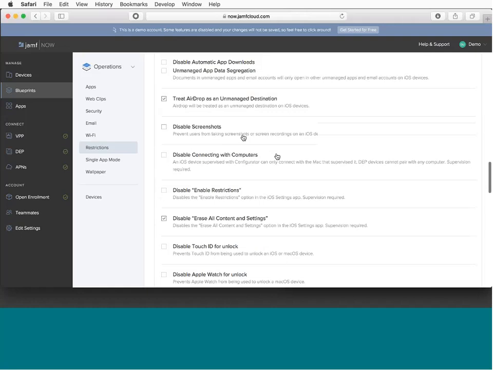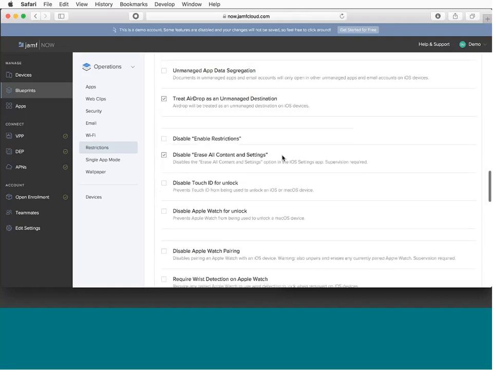Cool. Some other things we can do here, for those of you in the healthcare industry, you probably want to go in and disable screenshots. That way no one can take a photo of any electronic medical records that we can see displayed on an iPad at any given time. So we've got tons of restrictions here.